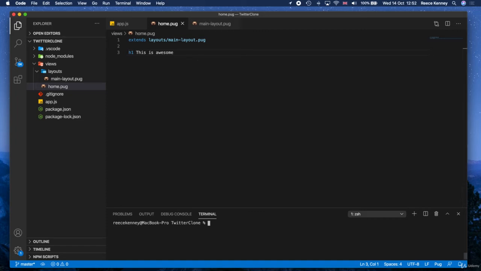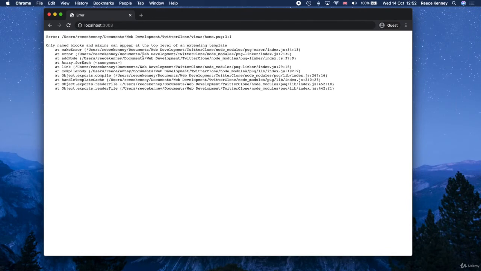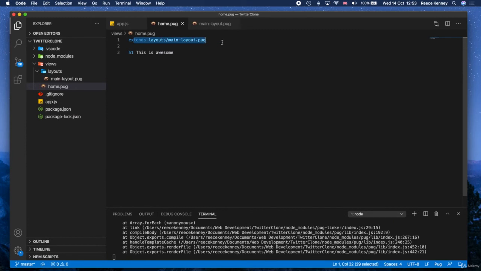So if I save that and then restart the server using npm start, we should see the exact same thing. So if I go back to here and refresh the page, you'll see, okay, we have an error. So it's done something different. So it says only named blocks and mixins can appear at the top level of an extending template. And that's because now that we're extending this, we can't just add HTML like this. We need to use blocks.